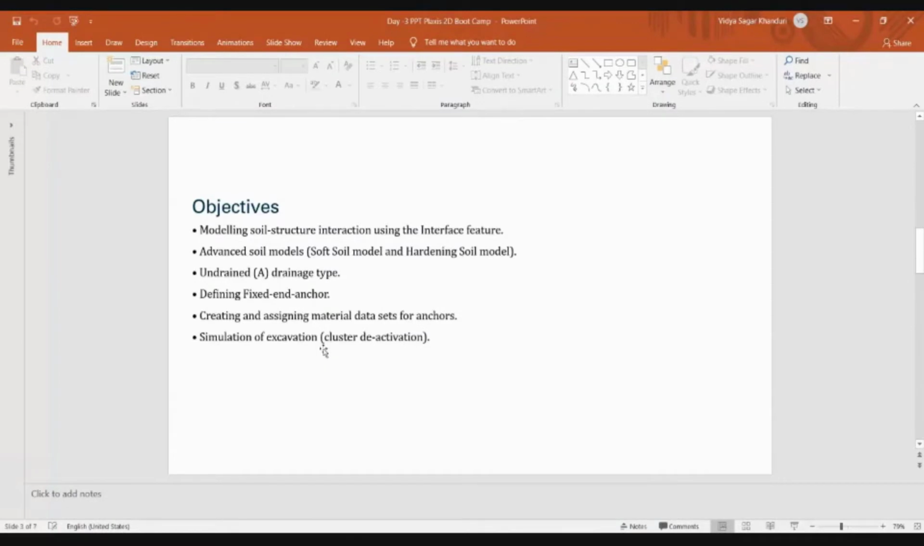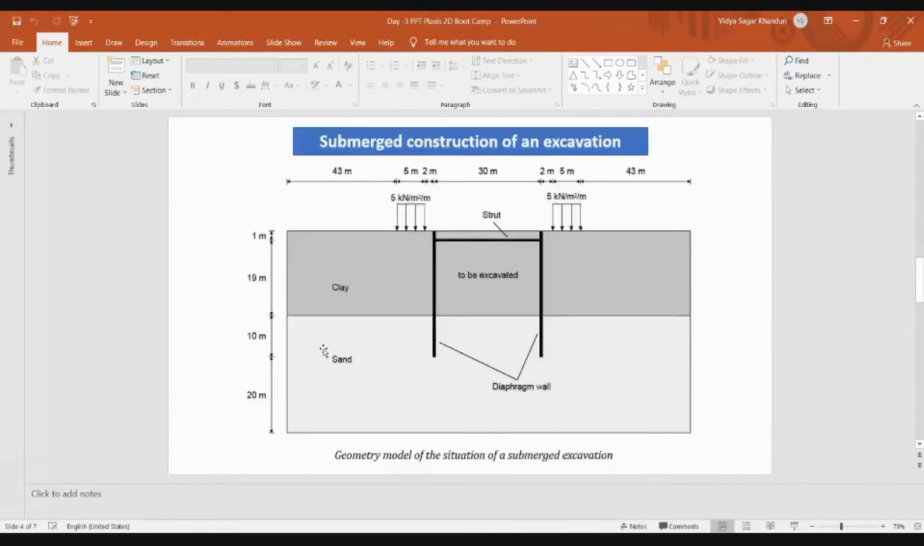Right, so next, this is the geometry model for the situation which we'll do today. Here you can see the soil model, where the upper layer is 20 meters depth of clay, and below this we have the sand, which is again 20 to 30 meters. Then we have two diaphragm walls. We have to excavate this area.